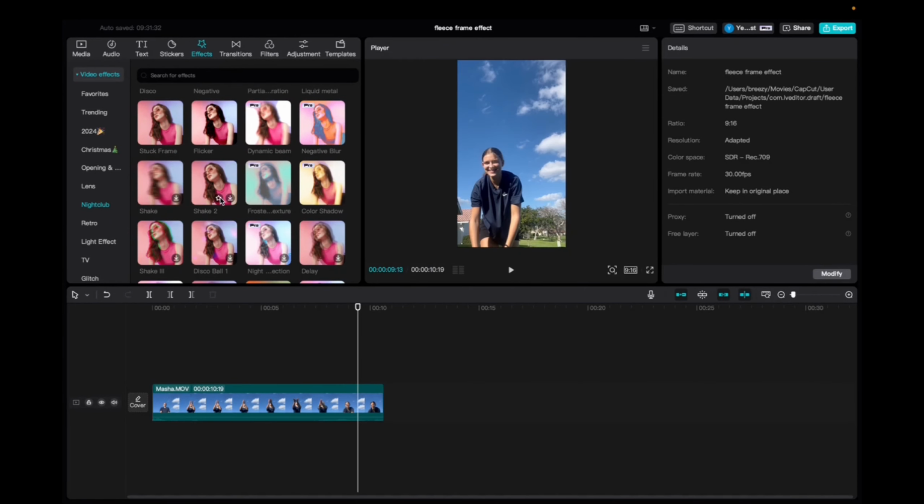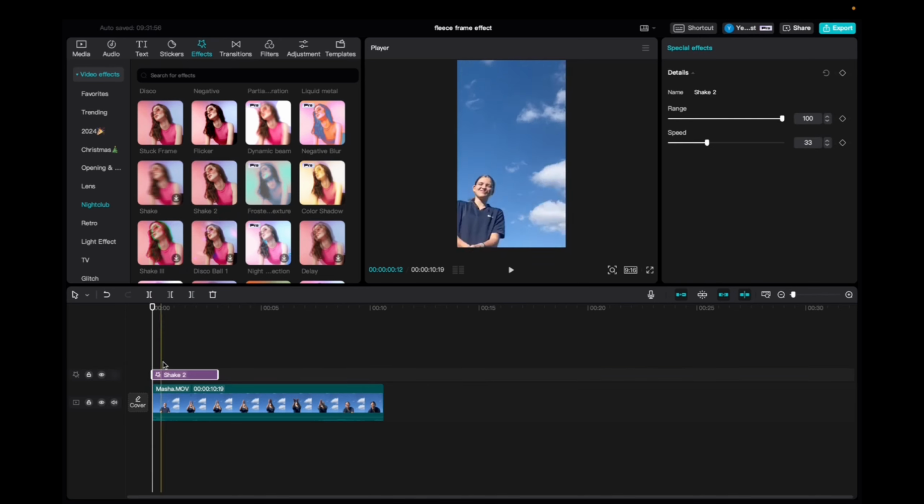Today I have a quick one for you guys on how to locate and utilize the Shake 2 effect. So initially what you're going to want to do is go up to Media, click and drag your clip to the timeline. It's going to look like this. And then we're going to go up to Effects, Video Effects, Nightclub, and then we're going to scroll down to find Shake 2, click and drag it down to the timeline.